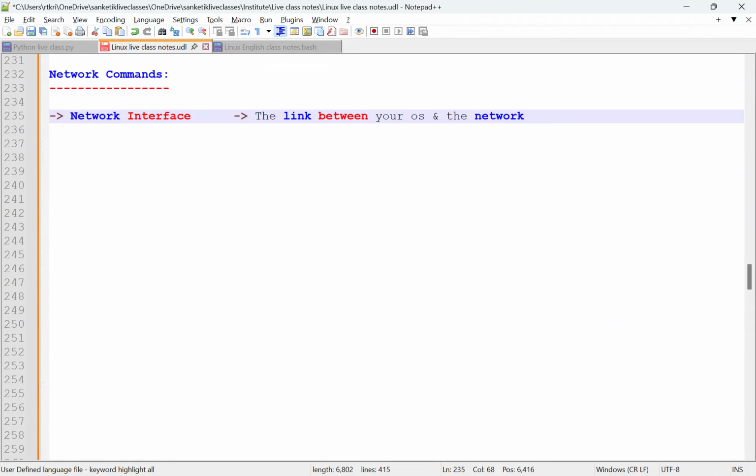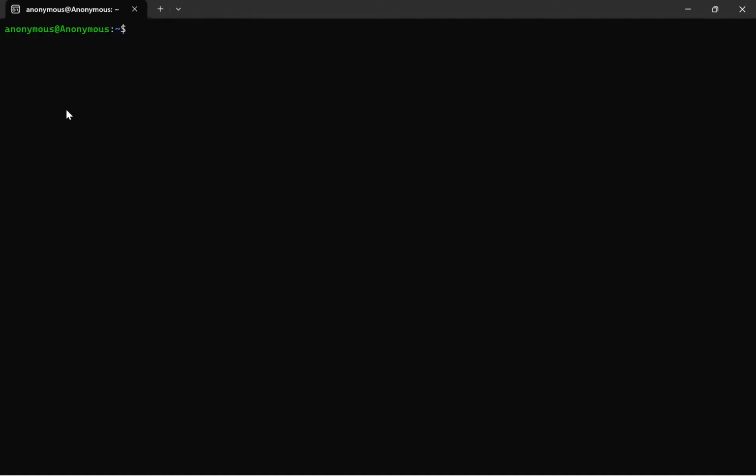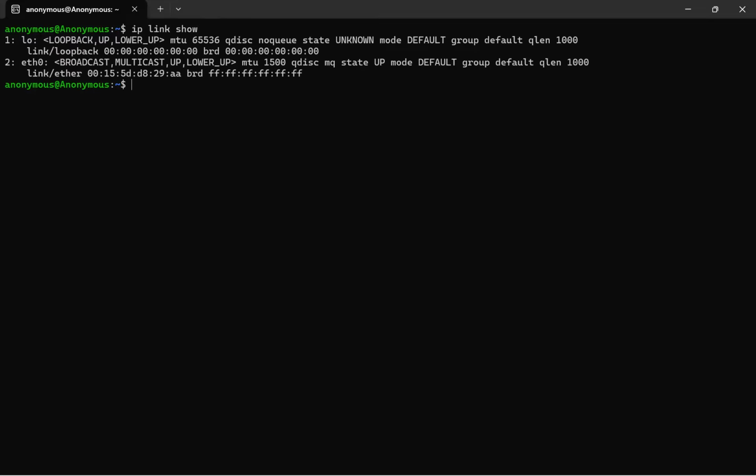In order to know what interfaces we have, whether active or inactive, we need to use a command like ip link show. For that, I am going to open Ubuntu and run ip link show. See here, whether an interface is active or inactive, it will show here. Here it is showing two interfaces: lo, and the second one is eth0.